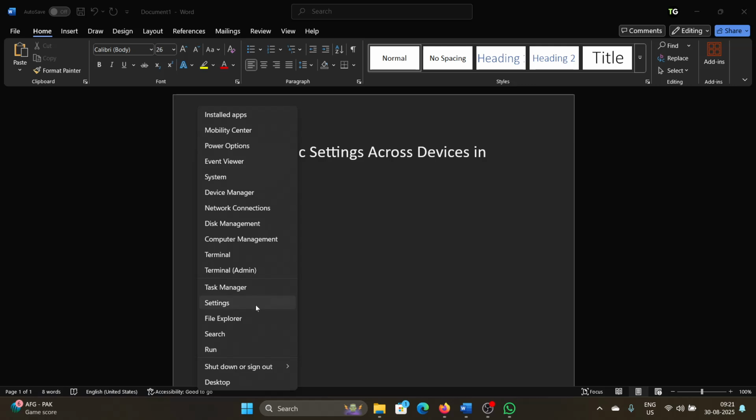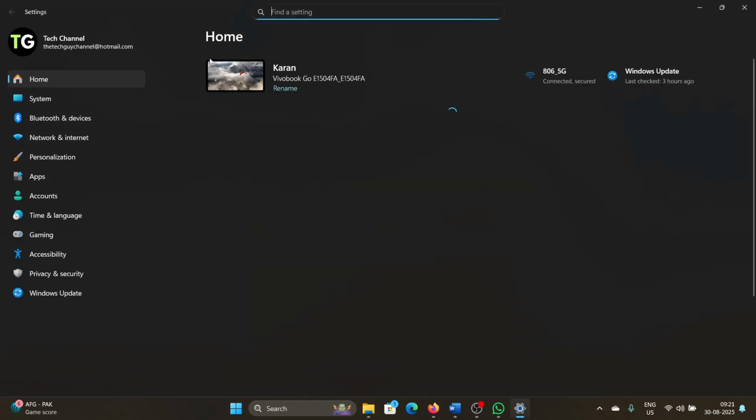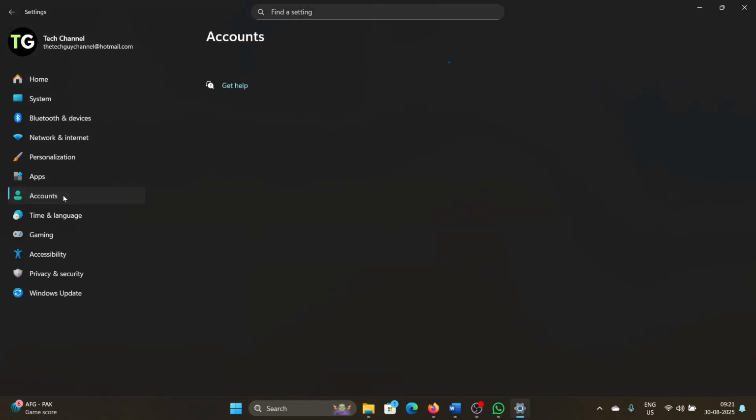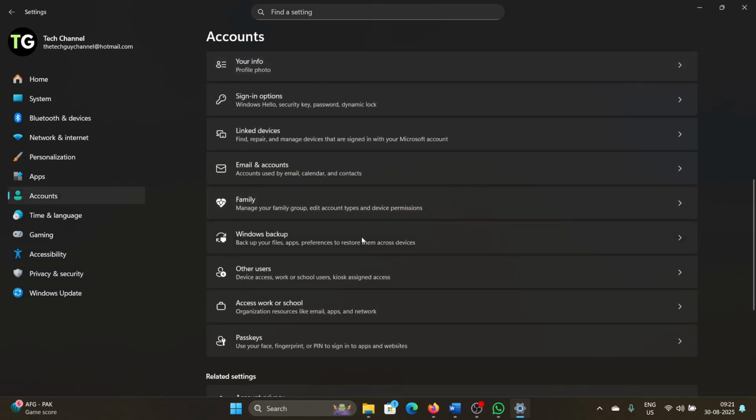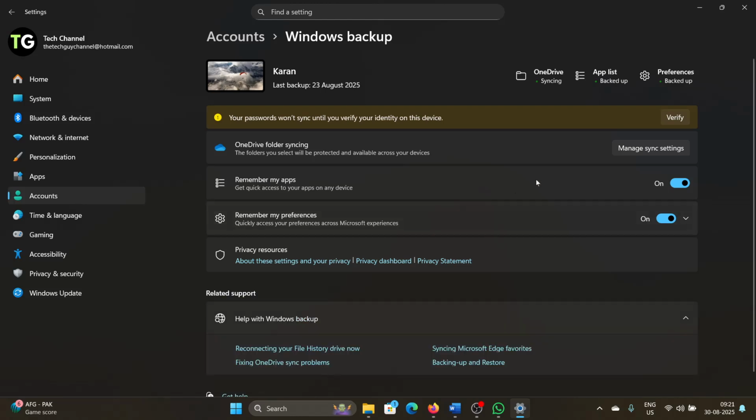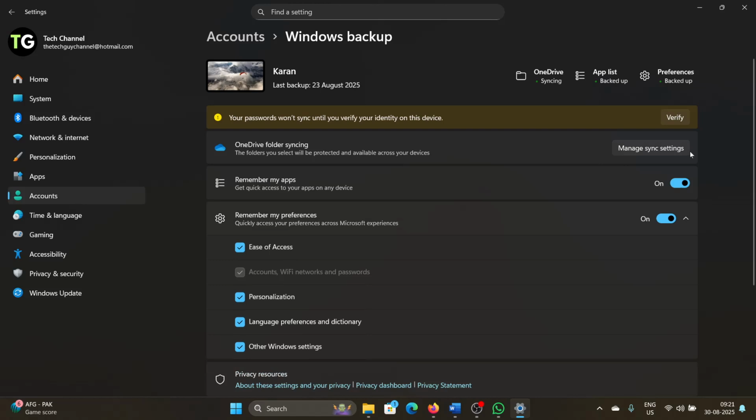So right click on the start button, select settings from the menu, go to the accounts tab on the list on the left hand side. Now in the right pane, scroll down and select Windows Backup. Okay, and then simply make sure that these two switches are on, which is remember my apps and remember my preferences, and all of these check boxes are on as well.